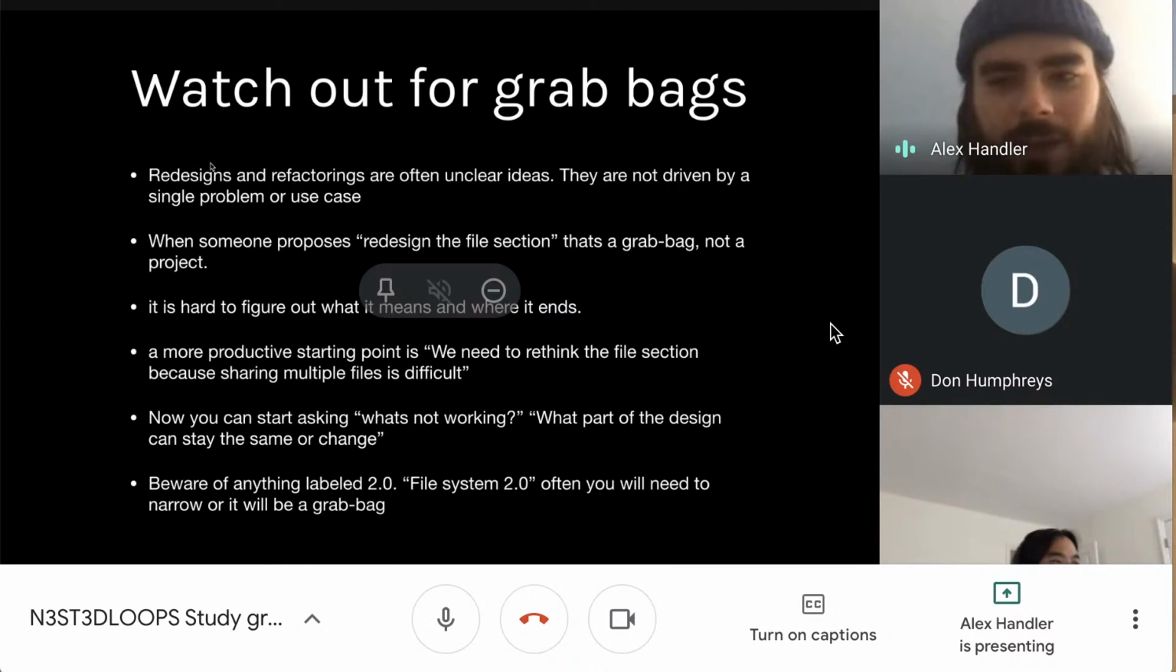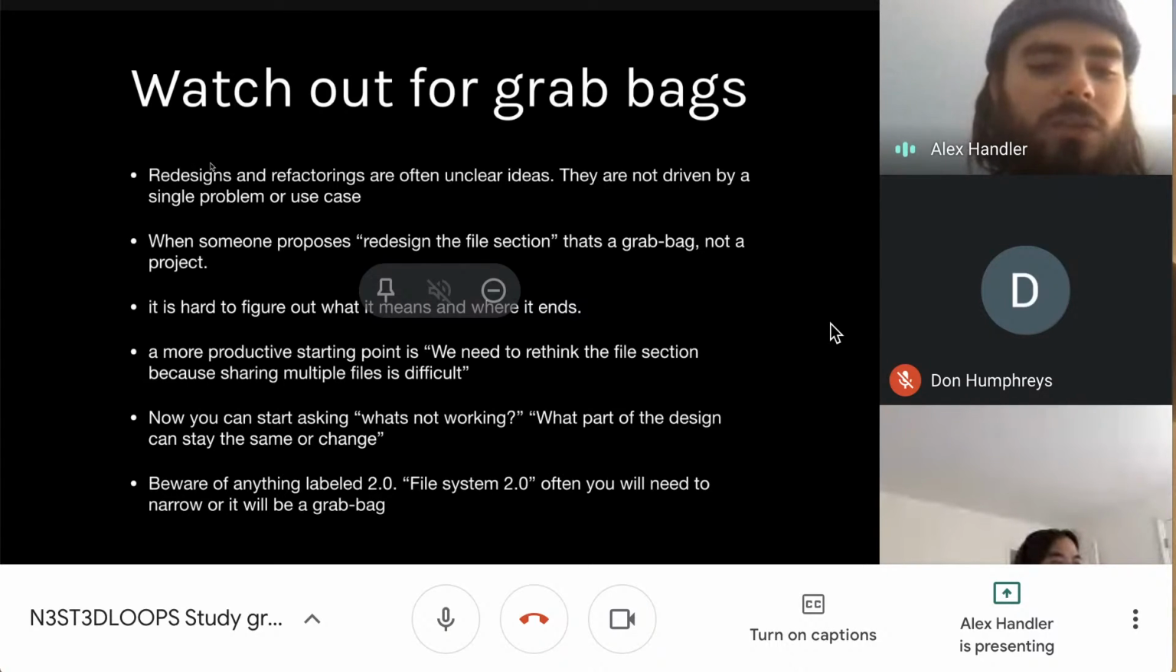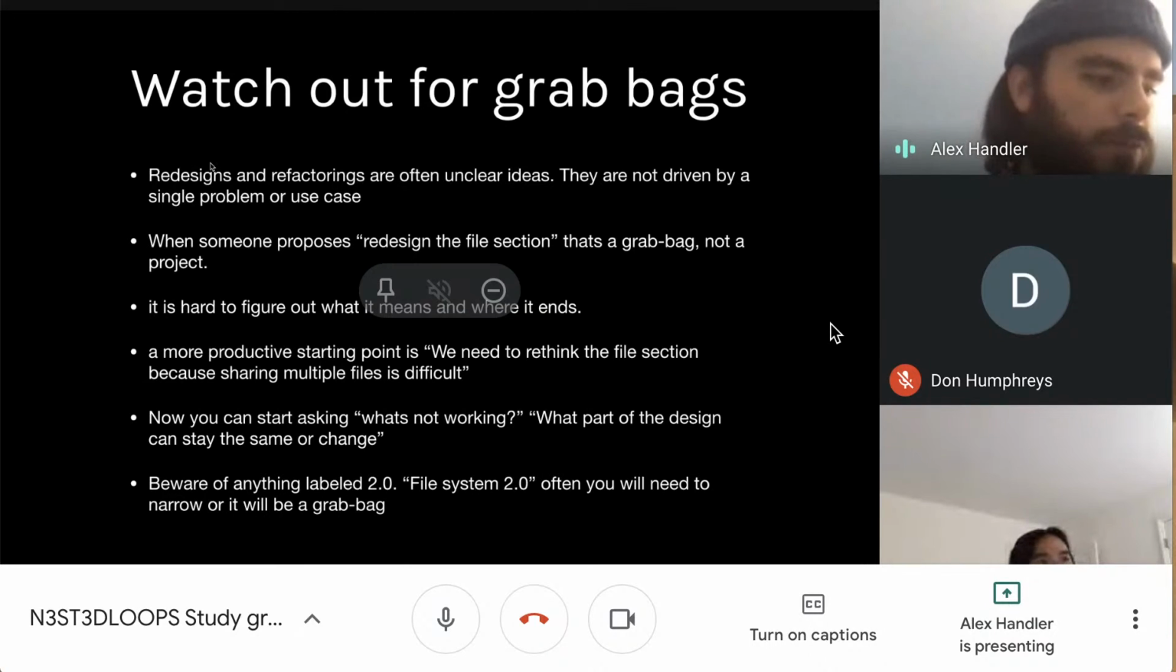I like that for sure. I think anyone making projects is definitely guilty of seeing an issue and being like, oh, this needs to be redesigned, right? I like the idea of breaking these down into smaller sections. So when we go to our more productive starting point of rethinking the file section because sharing multiple files is difficult, we can start asking things like, what's not working? What part of the design can stay the same? What part of the design can change? We can really start from a better place rather than just saying, oh, we need a redesign.